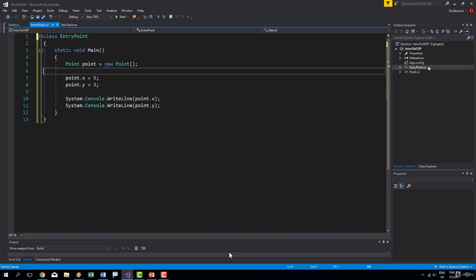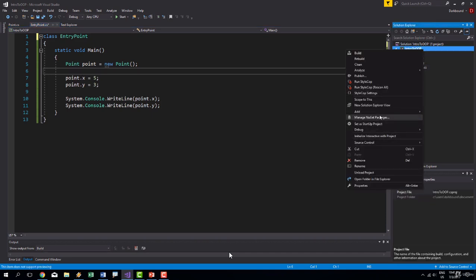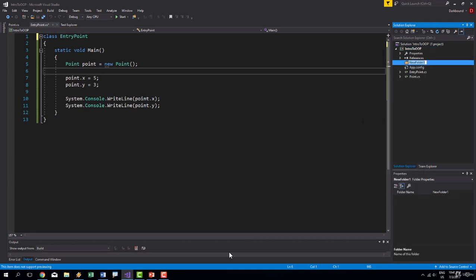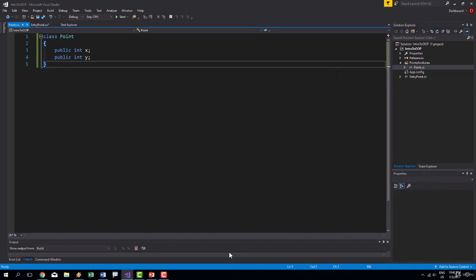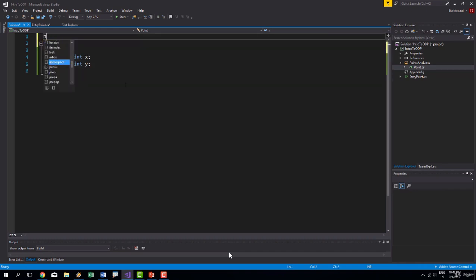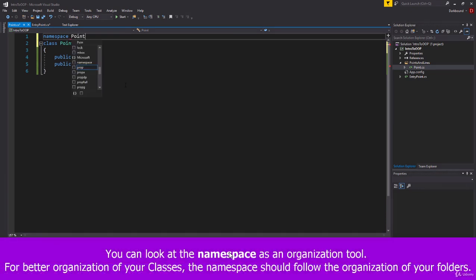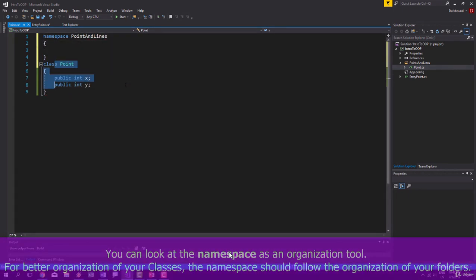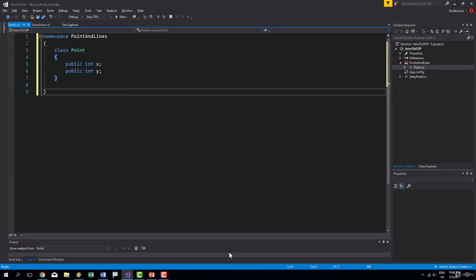What we are going to do now is create a new folder in our project, and let's call it points and lines for example. Just some arbitrary name, and move our class file inside that folder. We are now going to add a namespace for that class, and the namespace will have the name of the folder, points and lines. And we are going to move everything inside here.